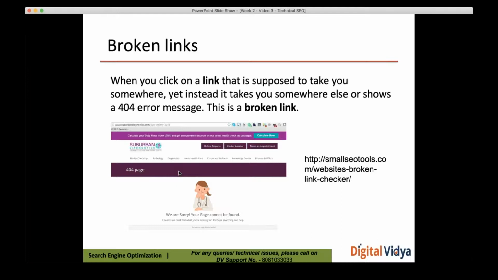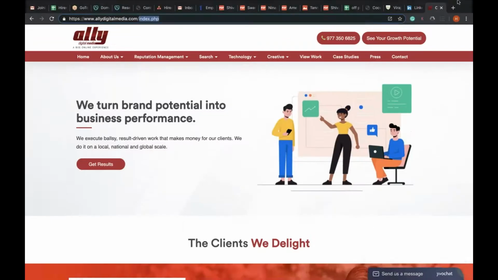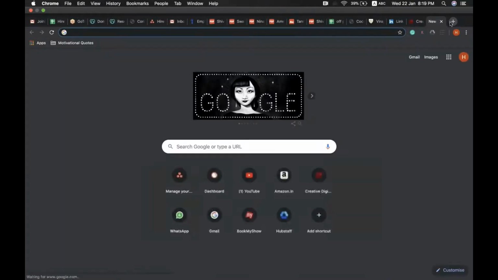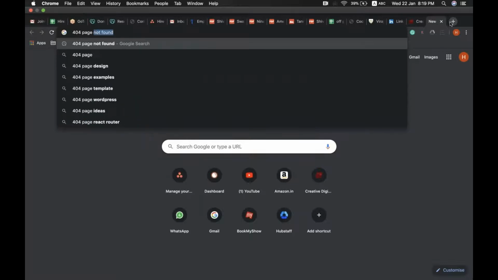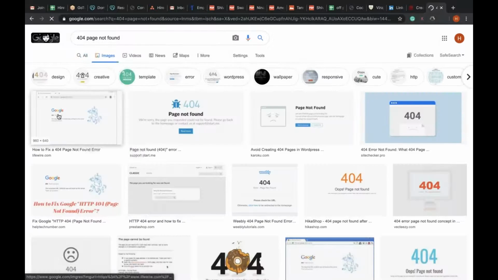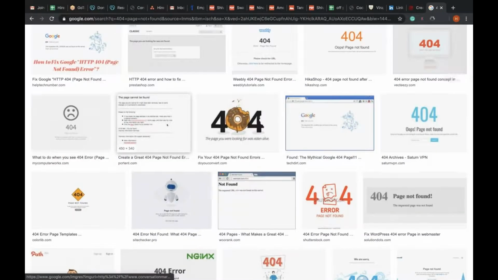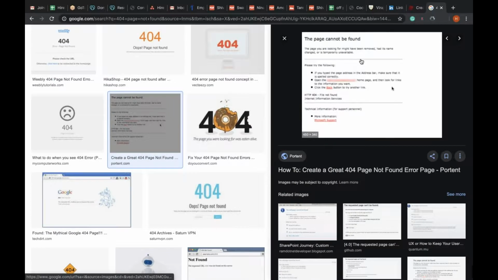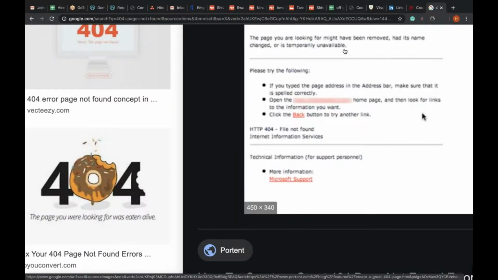A broken link is something when you click on the link that is supposed to take you somewhere, yet instead it takes you somewhere else, or you get the 404 error message. That is called a broken link, right? Now I'm talking about this. Let me give you one example of a broken link. 404 page not found, correct? Yeah, something like this, or something which we see quite often is this, correct?